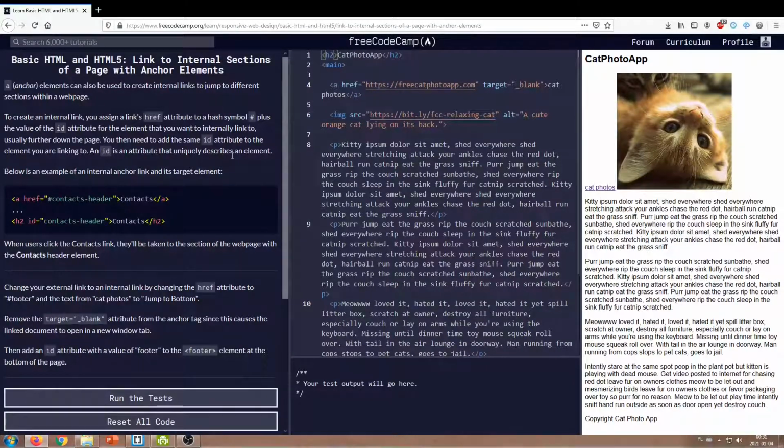Yeah. So we can actually use id in every single element. H2, main, a, img, this one. Every single one of them can have a different id. Just like here, id contact header, and we can access contact header by referring to this id.